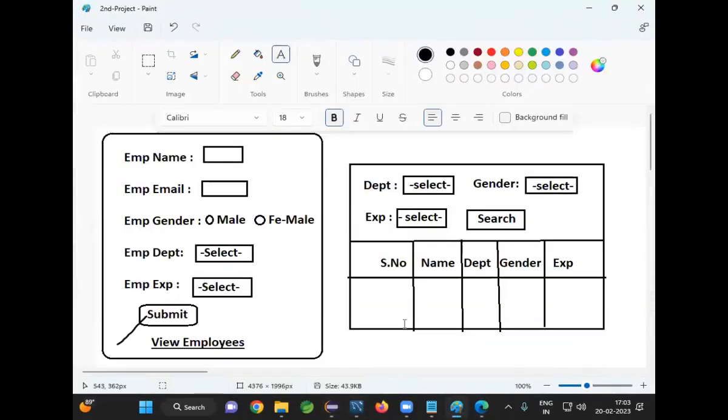Now what is the next step? Retrieving the records. So as discussed, when I click on view employees page, it should go to a JSP. It should not display anything. An empty JSP I want to display. Now in this JSP, if I click on search button, I want to get all the data without selecting the criteria. If I select department and click on search, that department data should come. If I select gender and click search, that gender data should come. If I select experience and search, data based on that experience should come.